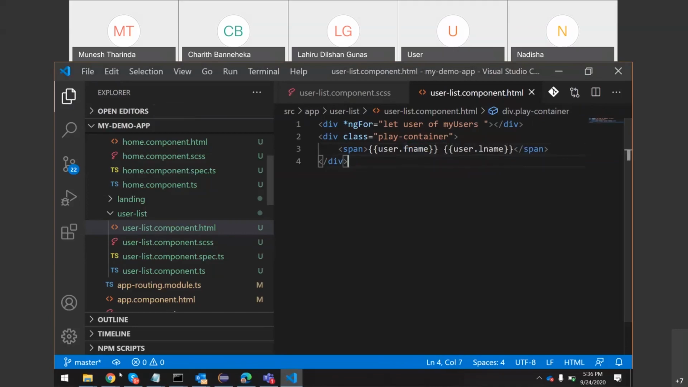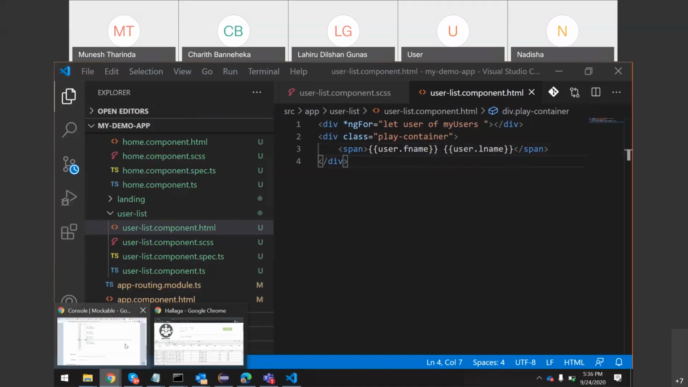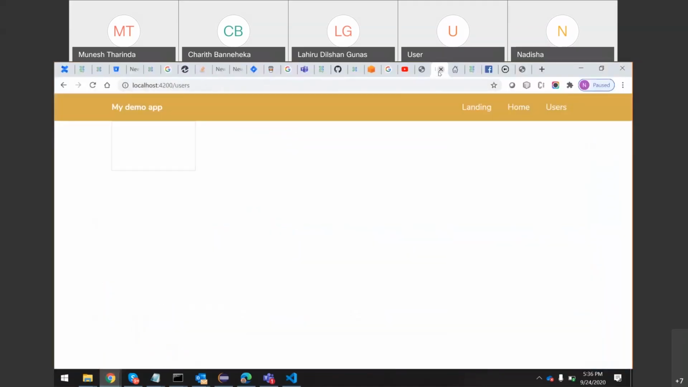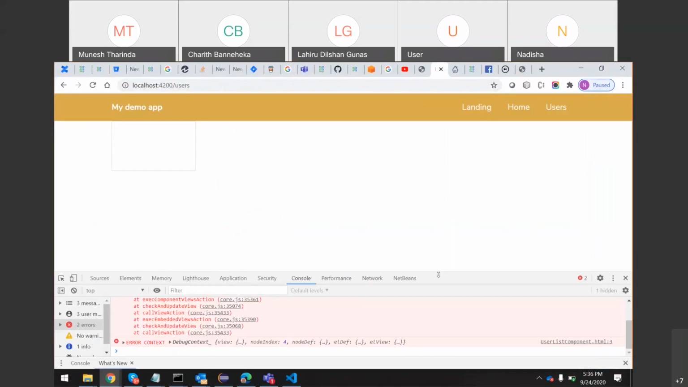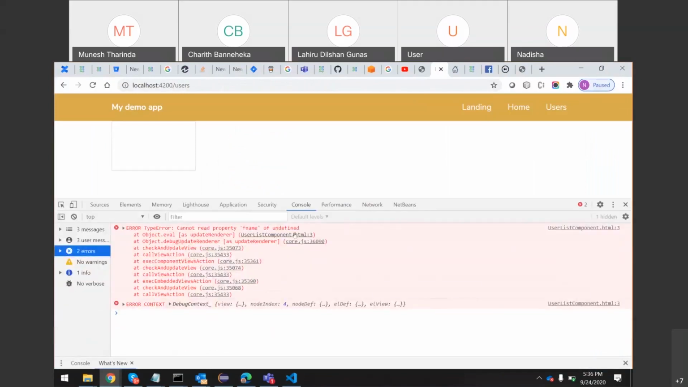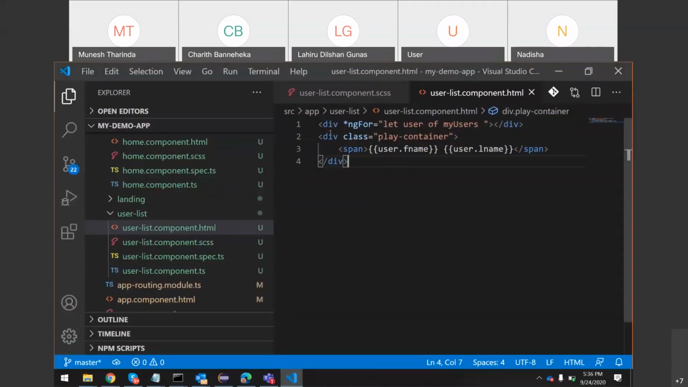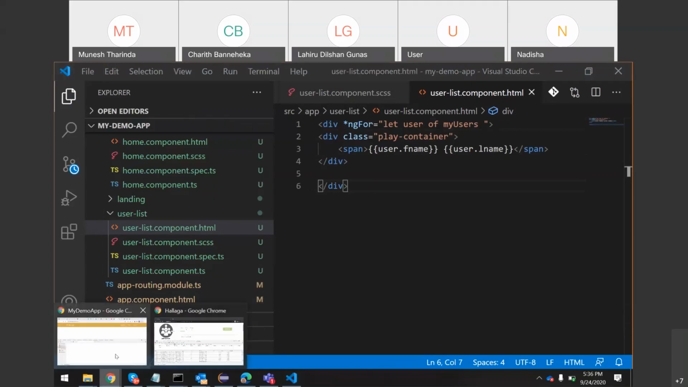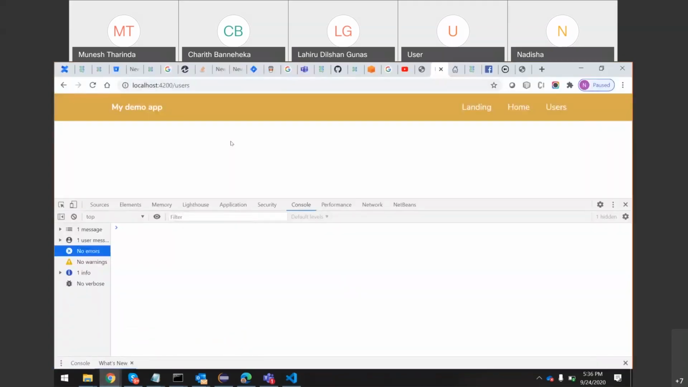Let's see what happens in the app. There is an error, the div is not closed. The ngFor div should be closed. Sorry. Let's see.